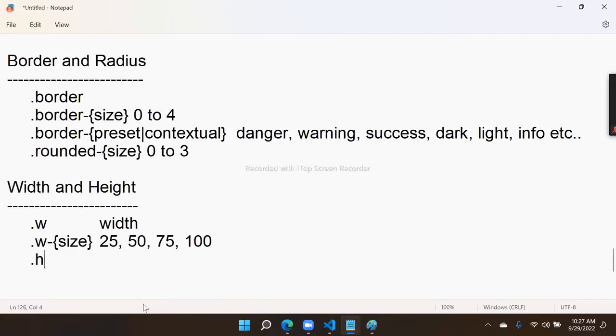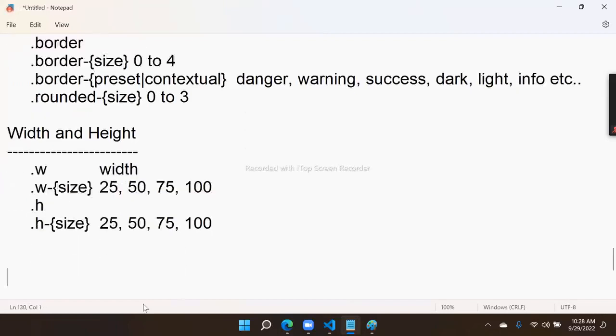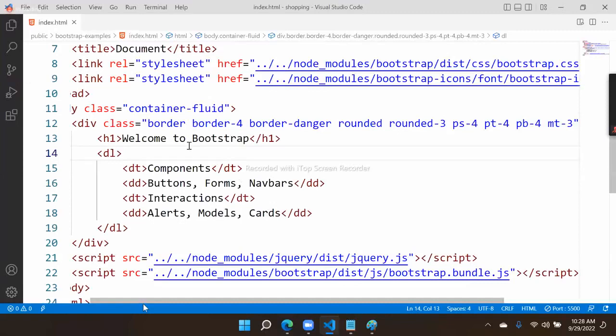Similarly for height we have to use H, and we have to define H and the size. Here also it is the same. H and size: 25 height, 50 height, 75 height, and 100. You have to define width and height by using these classes. There is no other value.